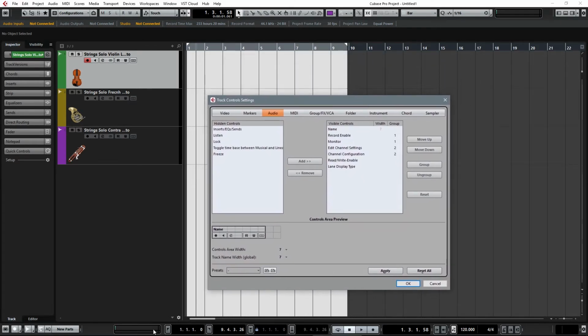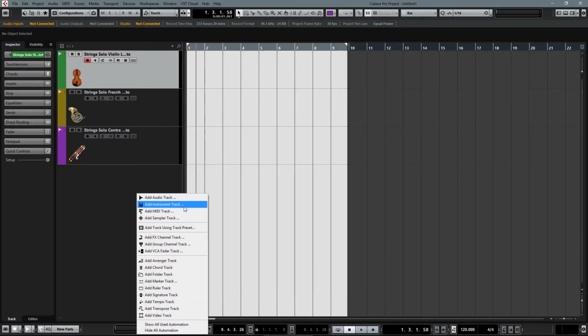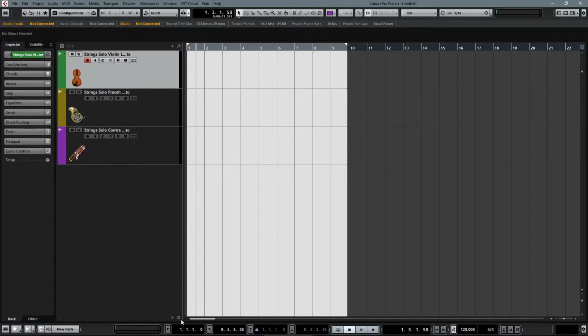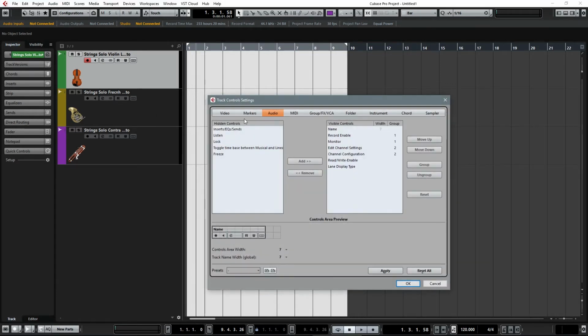So if you click on the little gear icon and bring up the track control settings, you'll see that you get loads of different tabs. Now, as you know, with Cubase, you can create all kinds of different channels: instrument, MIDI, samples, video, you name it. And all the controls for the customization of these channels are in the track control settings. So videos, markers, audio, MIDI, group effects, VCA, folder, instrument and chord, and sampler.